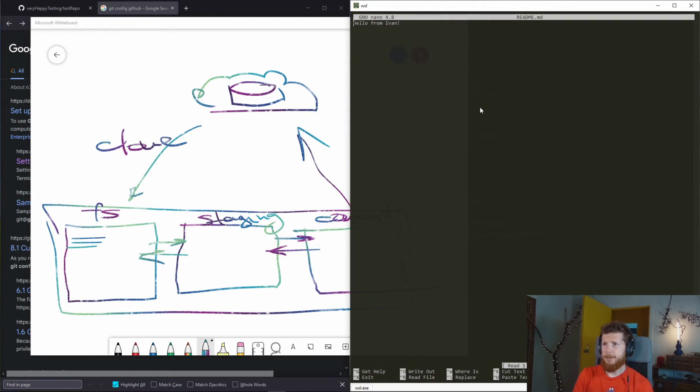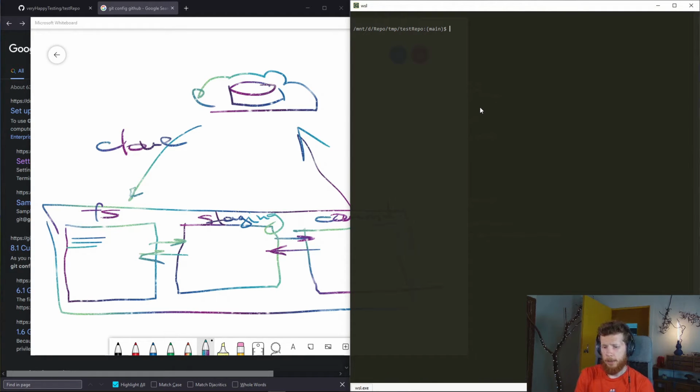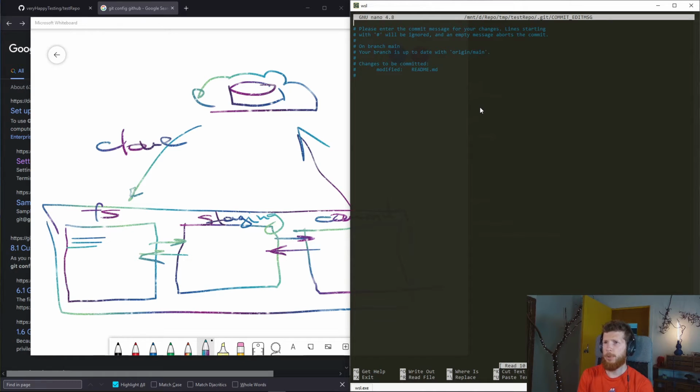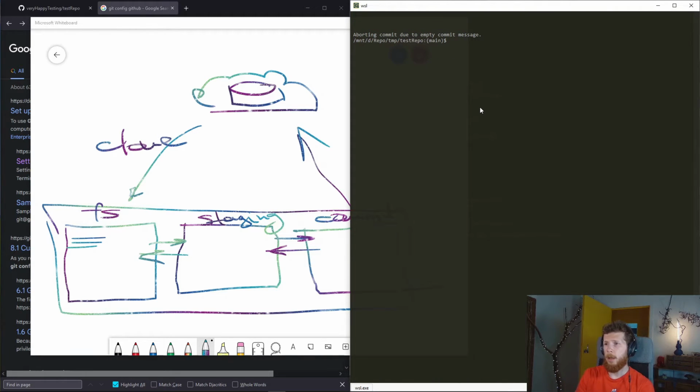If we edit the file, we just added hello from v1, and now we are ready to run this command again. It should complain. It should tell us to add a commit message. That's one way. Or we could say git commit -m, and then we will provide a message.